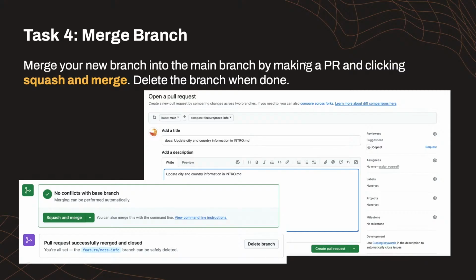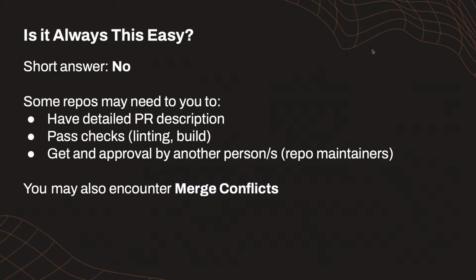So for this example, it's pretty easy and straightforward to merge. But generally, it's not always as easy. So some repos may need you to have more detailed pull request description. So you may have to link to an existing issue on GitHub or other information about what specific files you change. It can also make you pass certain checks. So like I mentioned before, you can have different linting and build checks to make sure your code passes certain standards. And you also might have to get approval from another person or persons by the repo maintainers.